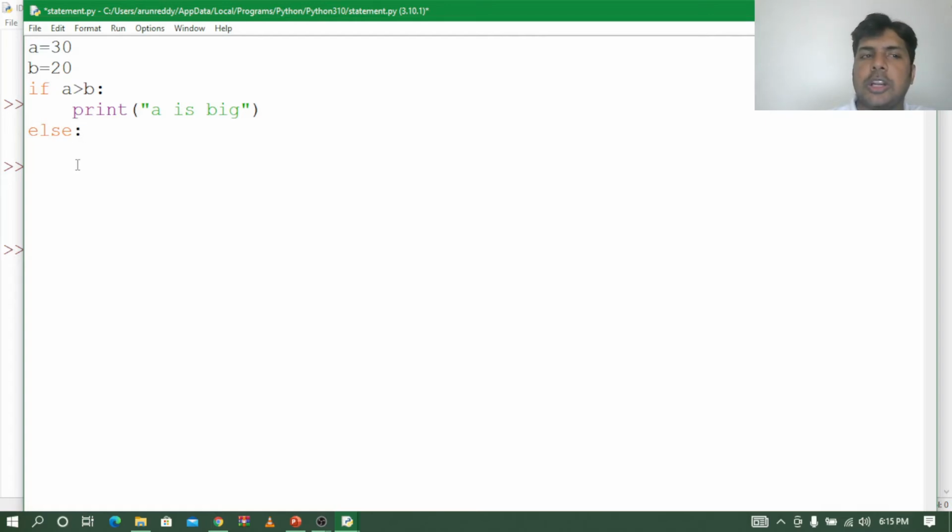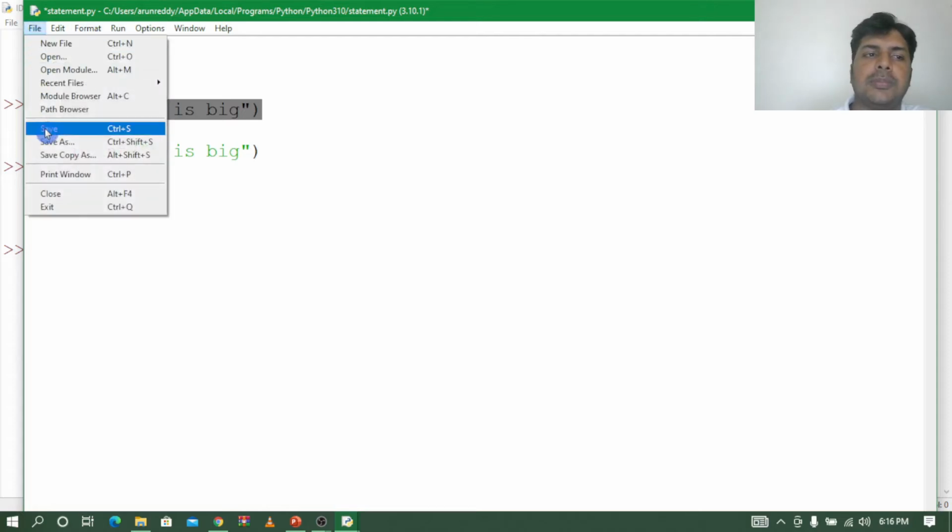So now again indent, nothing but a colon. Now enter. Now this is an else block, so I will print b is big. B is big. Right. Now what happens? If the condition is true, it will print this statement. And if this condition is false, it will print this statement. Okay. So at present, you can see here A is greater than B. Yes, condition is true. So what will it print as output? A is big. So let me save and run.